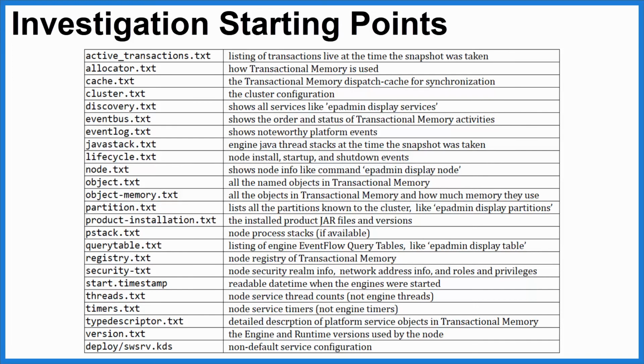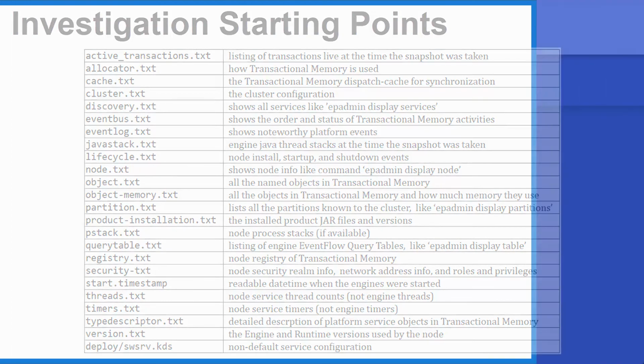As you can see, there is a wealth of information available in the snapshot report related to the inner workings of the runtime platform and the behavior of each engine running within a node. Providing a snapshot means that many questions supporting my task about an incident are completely answered.